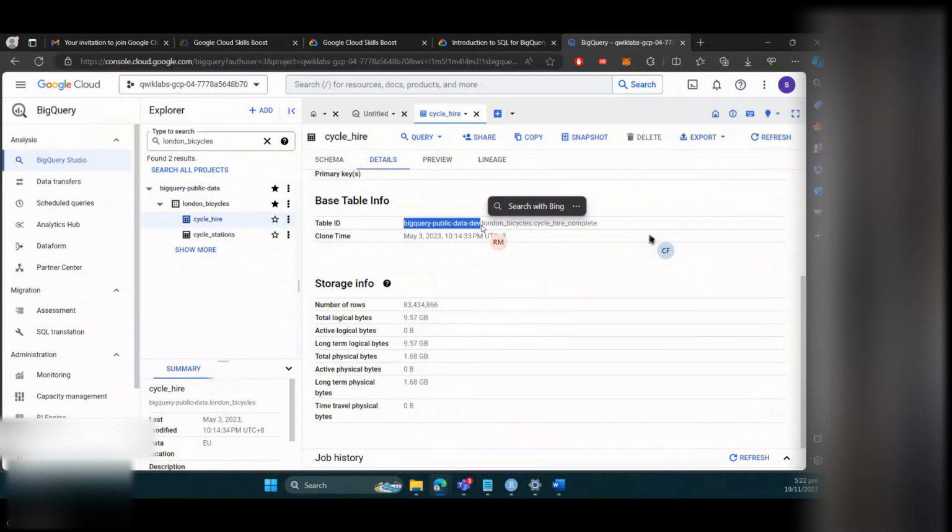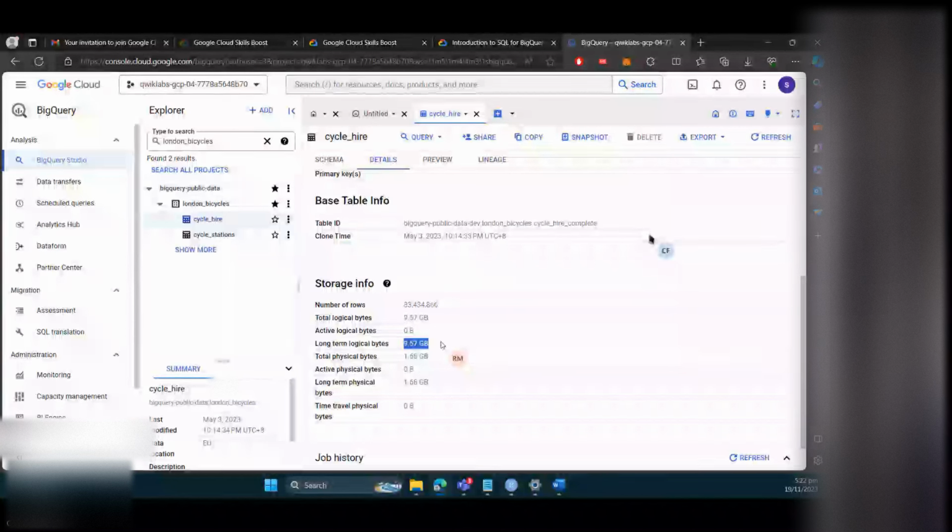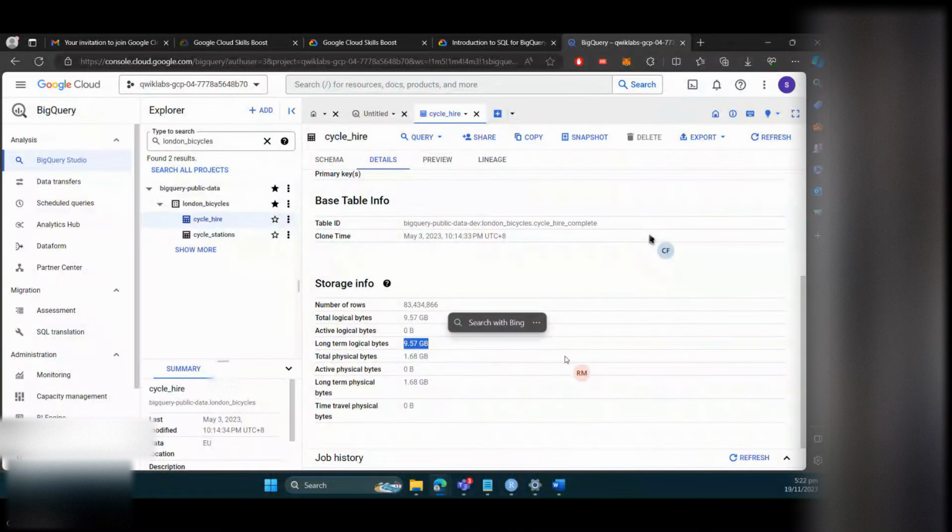And then this is our project name, and then we have a dataset name. We are using London bicycle as the dataset, then we have cycle_hire. The size of the table is 9.57, around 9 GB logical. And then how many rows do they have? Is it millions or 100?